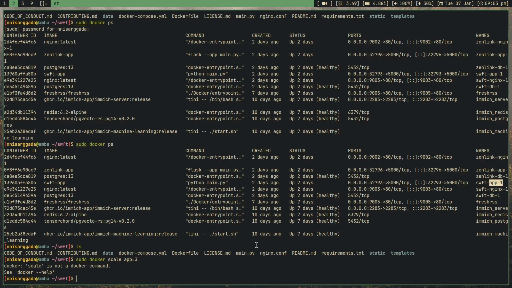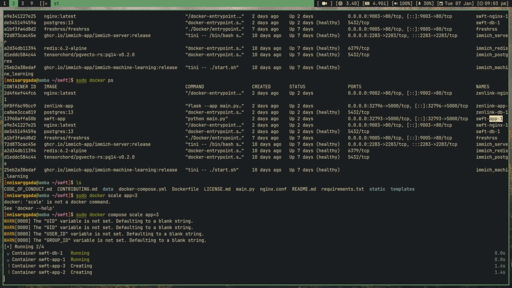Okay, scale is not a docker command. Oh, is it docker compose scale? Docker compose scale. Yeah, it's docker compose scale. My bad. So what it will do is basically it's running one database container which was already running, one application container which was already running. It created Swift dash app dash 2 and it created Swift dash app dash 3 and it started those.